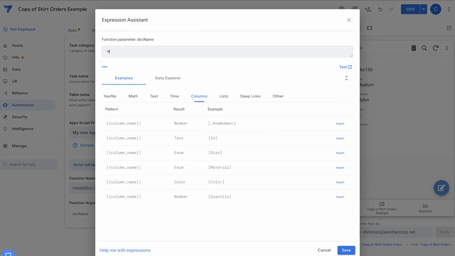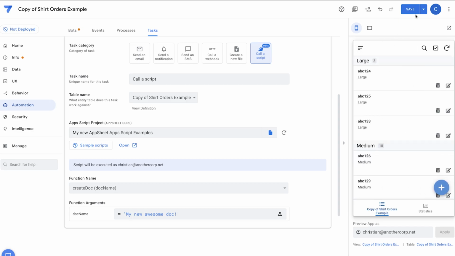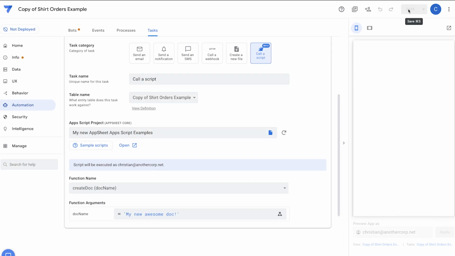Let's say my new awesome doc. Close the quotes. We'll leave it as such and hit Save. Then, as before, all I have to do here, actually, I'll go ahead and save the app for good measure.